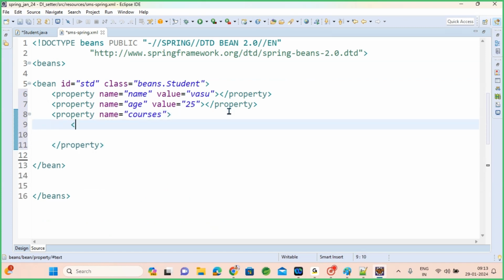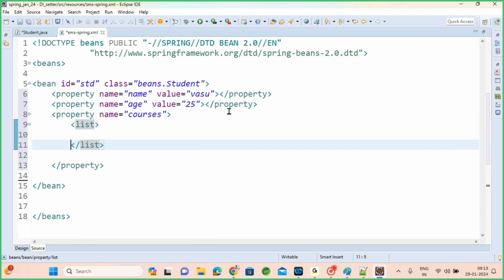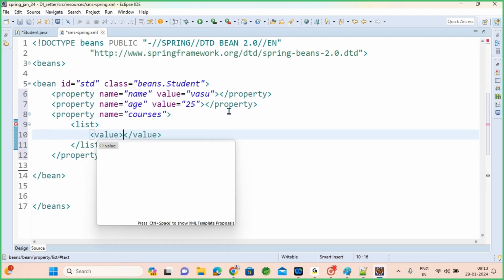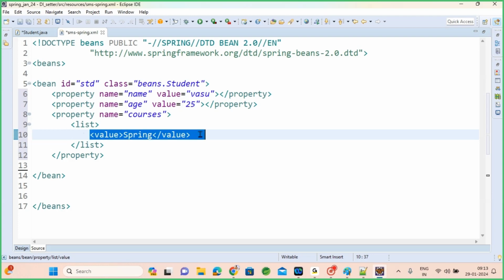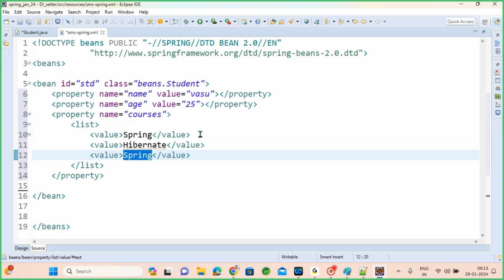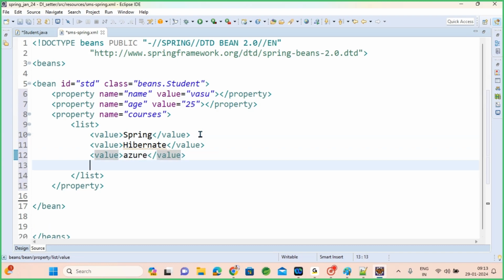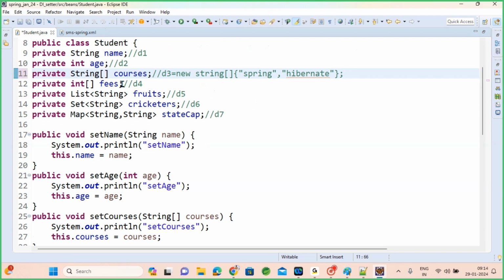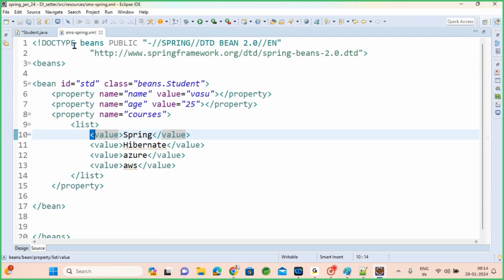Between property and property tag, they have given one list tag. To pass array of values, they have given the list tag. So you can pass values here. Value 1, use spring, hibernate, Azure. So like this you can enter whatever values you want into the string array. Good. And what next? Integer, fees, same story.